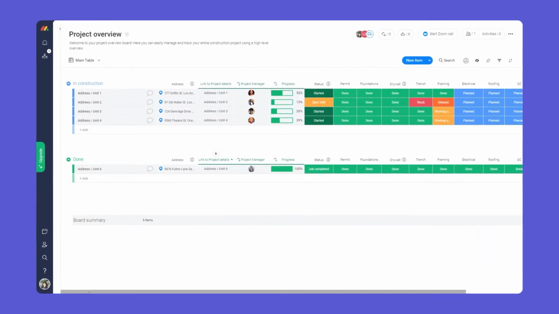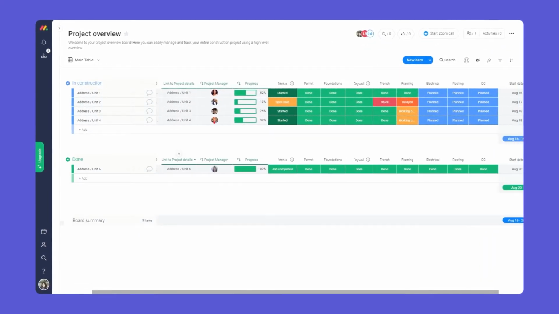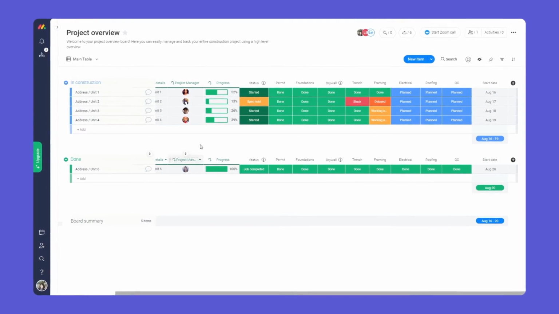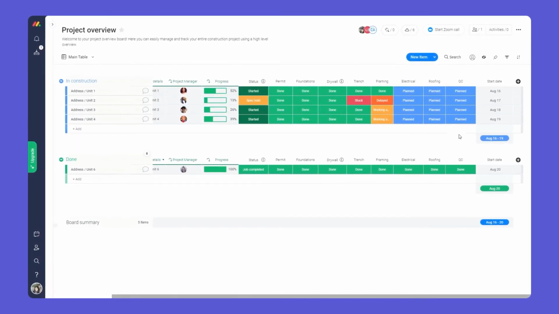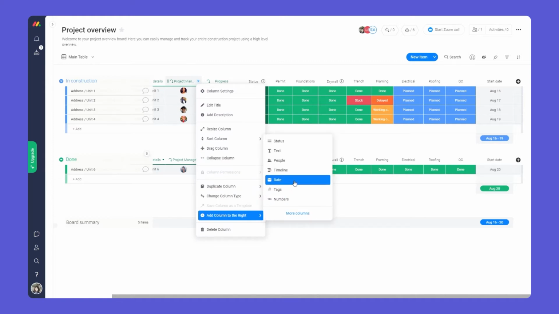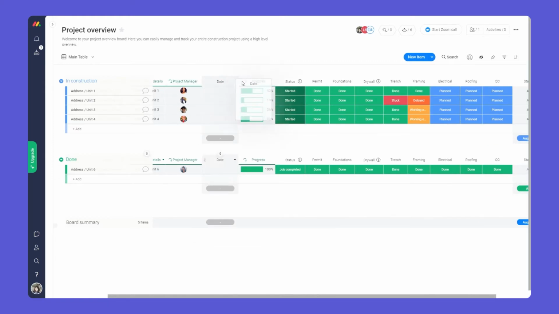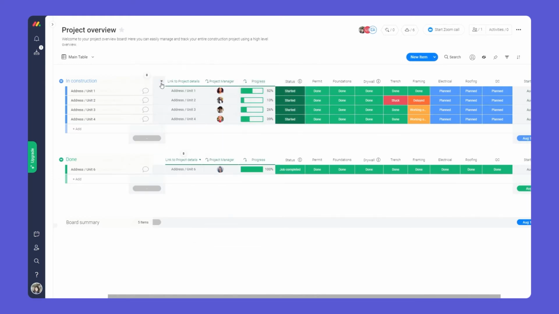Let's dig in. Here is our project overview board. This board will help you see the big picture of your construction project and gain insights instantly. Here you'll be able to see whether a project is done or in construction. Everything is super customizable. You can add and change columns to fit your exact needs.